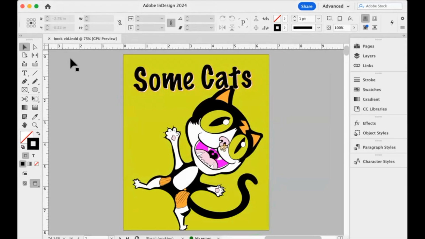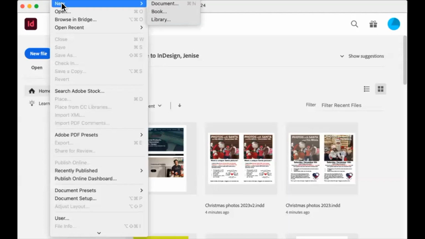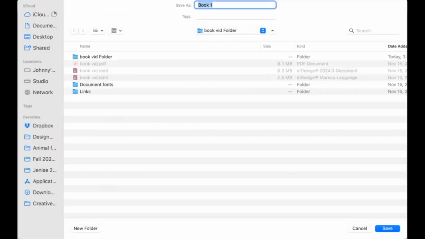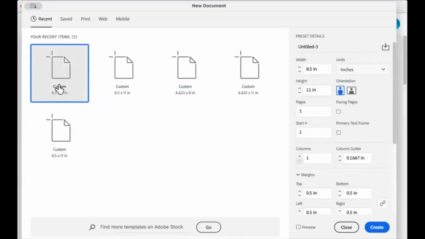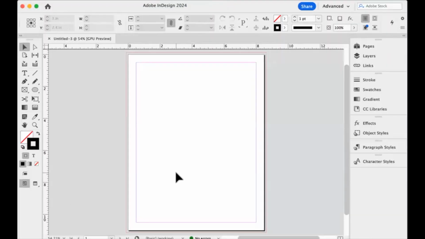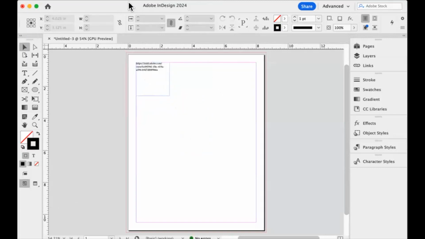And then I want you to save your document, open up a new document. Oops, I just hit the wrong thing. Cancel. I'm going to just say new file. I'm going to choose this one page, start with one. So I've just got a plain page. So just to be safe, I'm going to copy my link here so that I don't lose it.